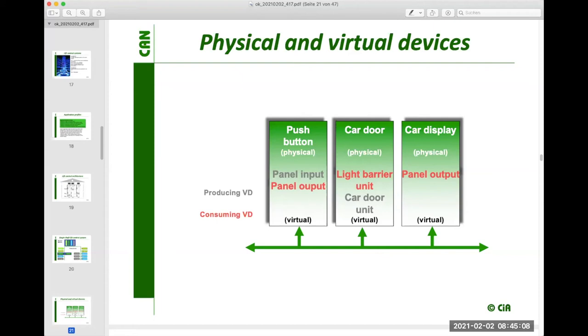The most important thing, of course, is how to communicate between these functionalities, not the physical device, the functionality inside, like the panel input. And this is why CAN communication comes in handy. We have a producer and consumer in each of these virtual devices. Every device can be a producer of the message or the consumer. In one device it can be producing, and in another device like a car display, it could be a consumer of the data coming through the bus from whichever device is there.